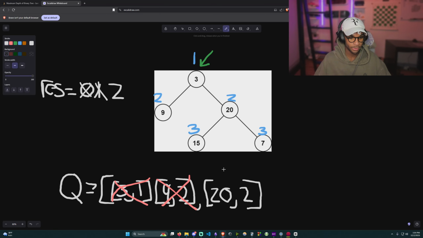We'll go through the next loop, and now we're at the 20. We'll pop the 20 off, and we'll say, all right, what is the depth of this node here? It's 2, but our max depth we found is already 2, so we don't have to change it. So now we say, does 20 have a left child? It does, so we want to append 15, or whatever its left child is. So in this case, it's 15.